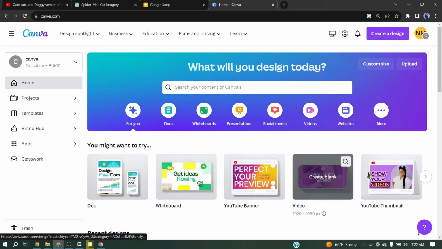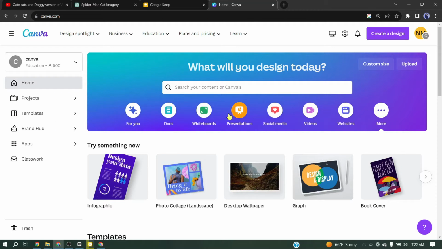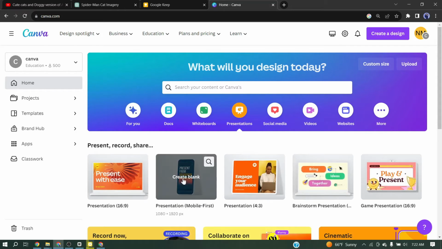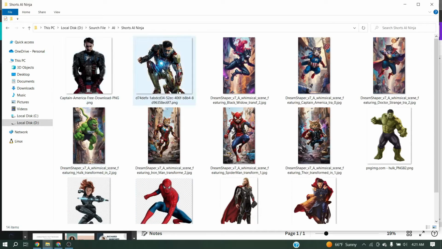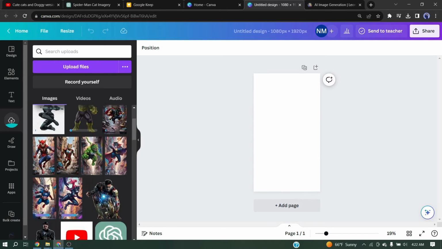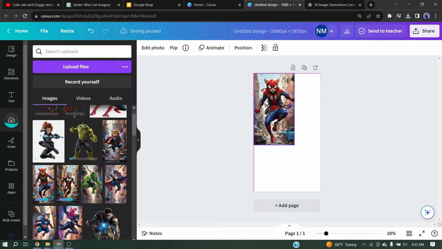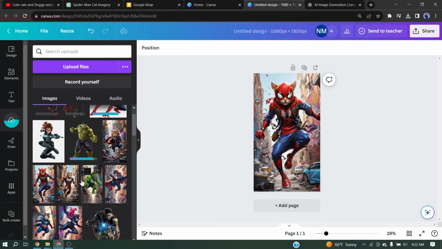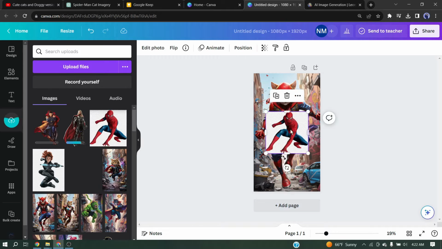Next, go to Canva. Here, we'll create the final versions of the images we created. Click on Presentation from here and then select Mobile first. Upload the images we made in Leonardo AI and downloaded from Google Image. Select one Marvel character from the Upload tab. Adjust the size according to the canvas size. Then add a similar character downloaded from Google.